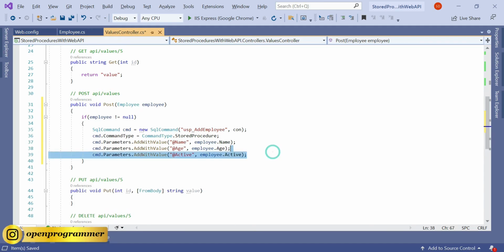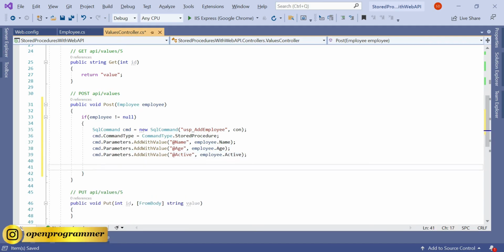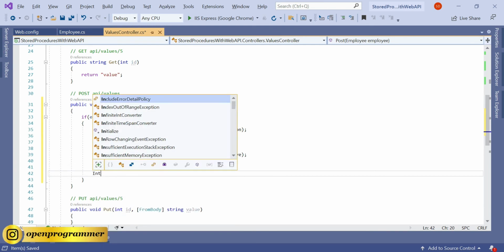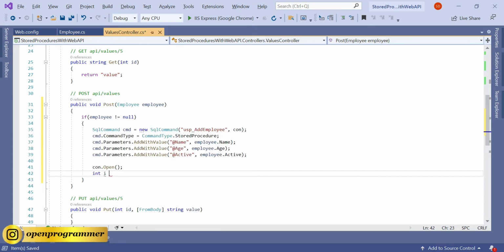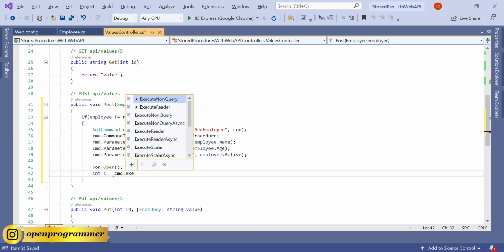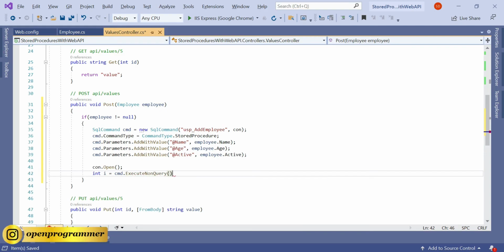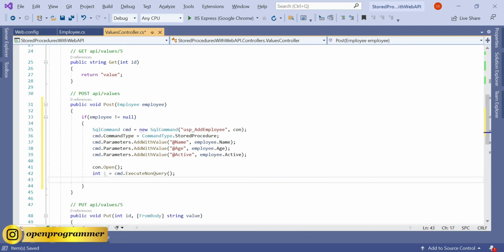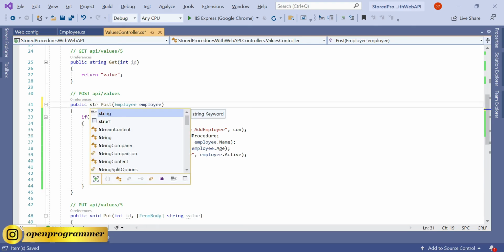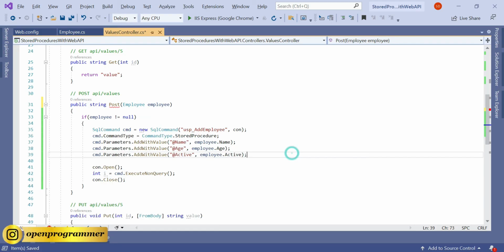All right. Now connection.Open. We need to open that connection and int i is equal to cmd.ExecuteNonQuery. So it will execute our command. And finally con.Close, we need to close the connection, save. So now change the return type because we need to give a message to the end user.